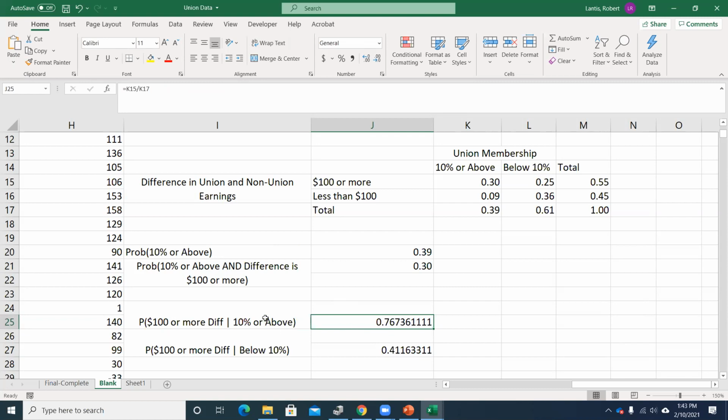So if you want to think about these conditional probabilities, you can say, what's the probability of seeing $100 or more wage differential, given that the union membership is 10% or higher. You can read it that way, but I think it's easier to think about it as, given that I'm only looking at industries with 10% or higher. So I'm now not looking at every industry, I'm only looking at a small subset. And out of those remaining industries, what's the probability that I see them have more than 100?